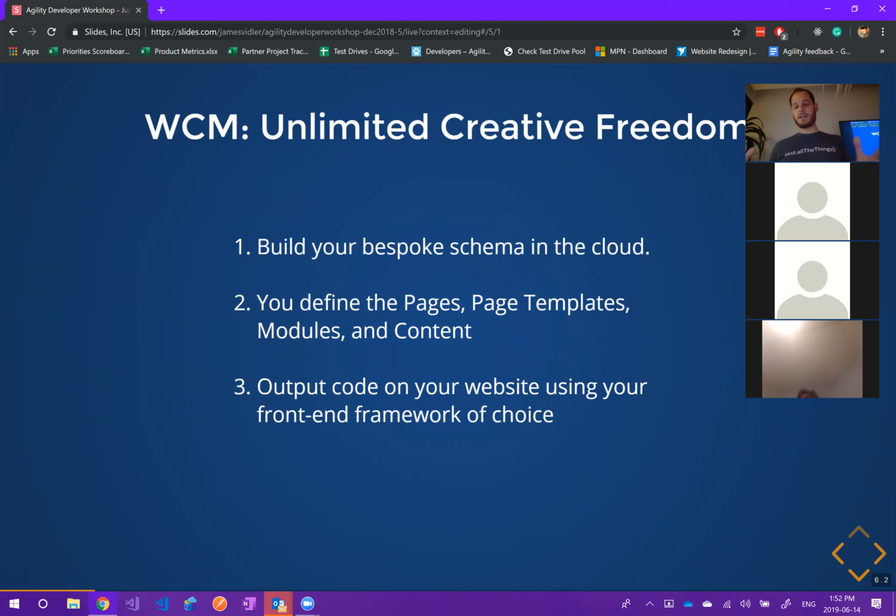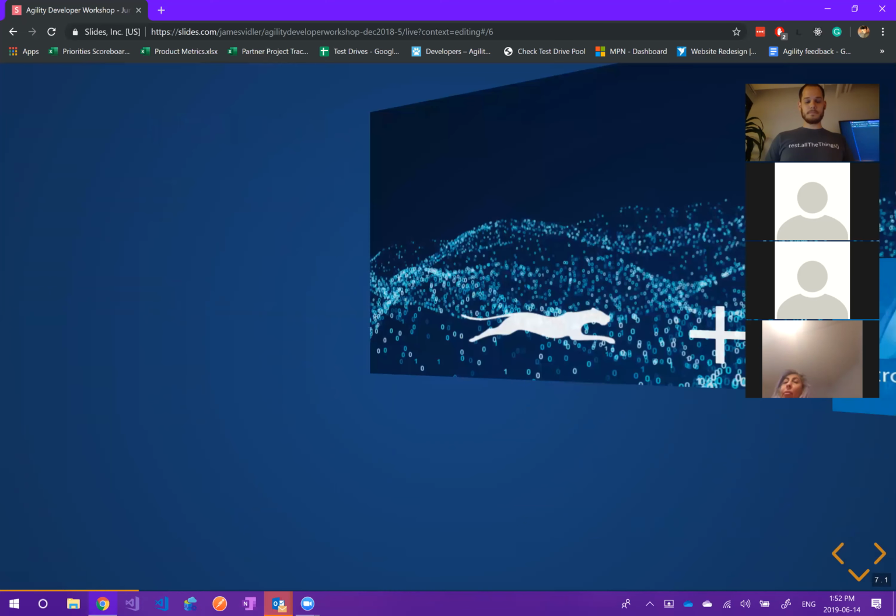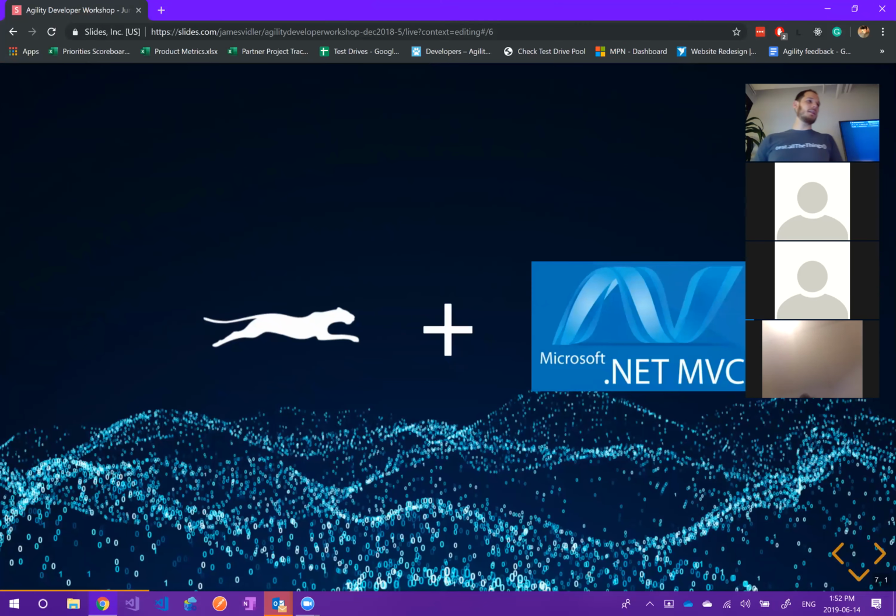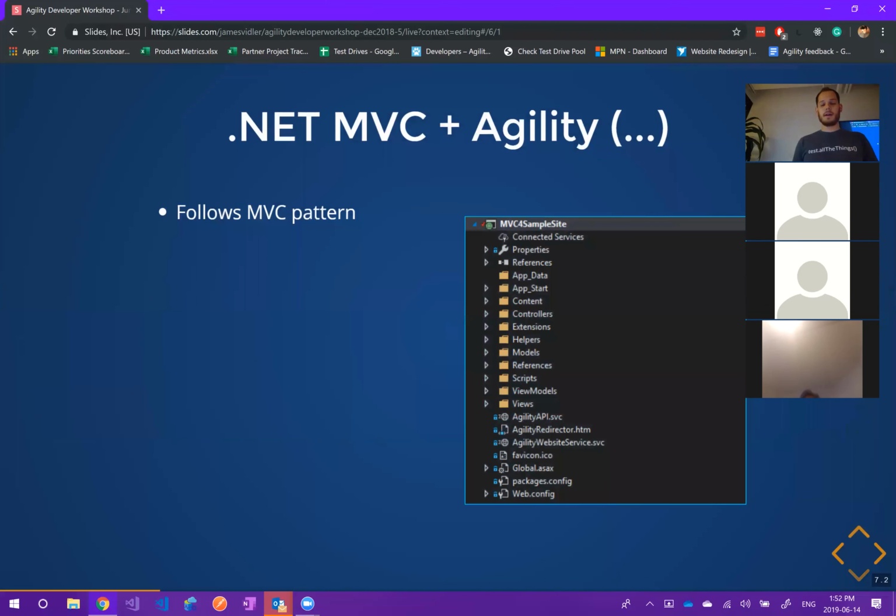In this particular workshop, we'll be talking a lot about how this works in a .NET MVC project, but keep in mind as well, there are other ways to use our CMS. So how does Agility and .NET MVC work together? Let's talk about that a little bit. It's pretty straightforward. Agility uses an MVC pattern. If you have a website, you'll have an MVC structure which will look something similar to this. You've got your controllers, your view models, your views, web config, basic stuff.